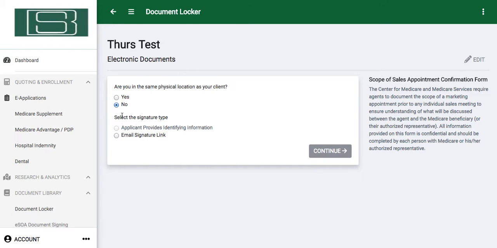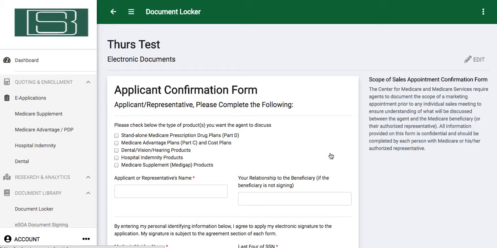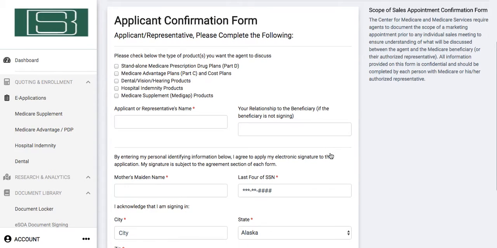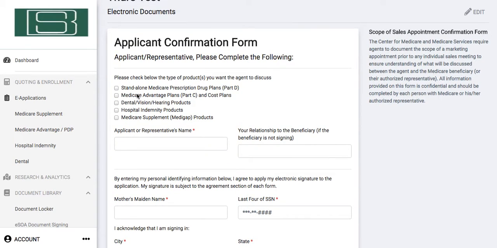So today I'm going to do that we are in the same physical location as our client, just so you can see this completed all the way through. We'll click Continue. Again, all of this will be done electronically and saved electronically, even though we opt for the in-person signature. So we will talk about the type of products we'd like to discuss. This would be the part that the applicant fills out.